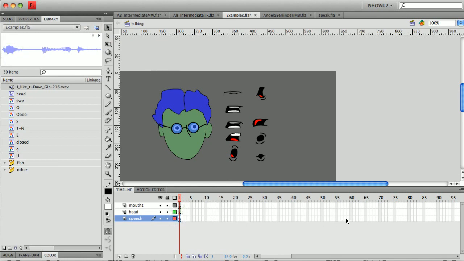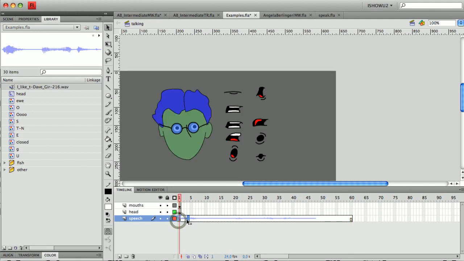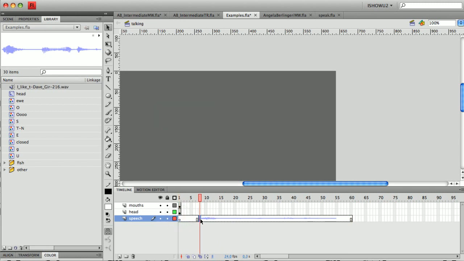And I want to give this enough time for the speech. So I'm going to insert more frames, and I can see that this sound starts and ends on about 50 frames. So I'm actually going to move this over a little bit so that it doesn't start right away, that there's a little pause. It feels very unnatural when animation starts immediately.